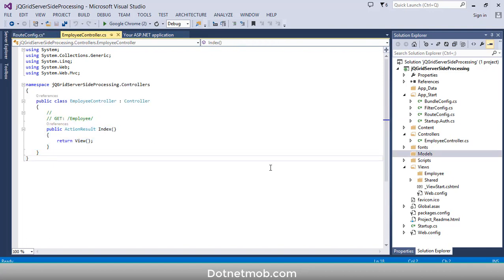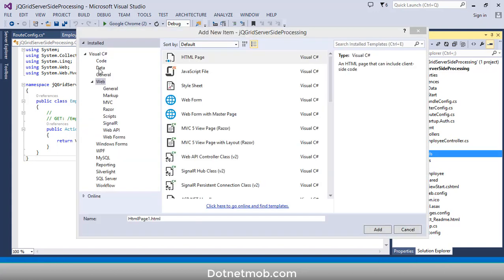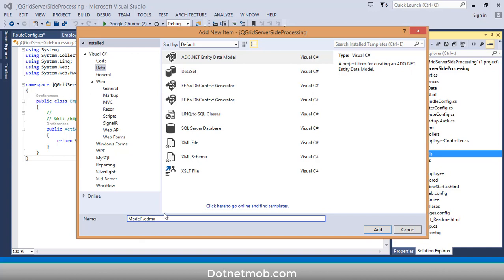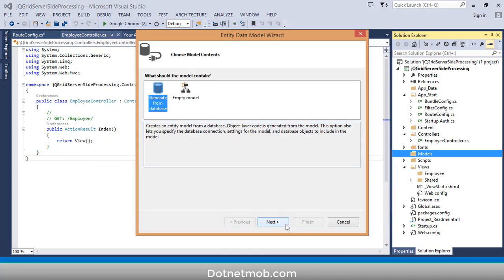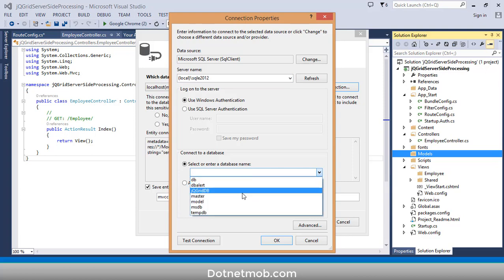Let's add an ADO.NET entity data model for the database. Right click on the models folder, add new item, select data from the left panel, then select ADO.NET entity data model. I will name this model DBModels. Click on add, select generate from database, click on next, click on new connection. Here we need to provide the SQL Server connection details. For me it is localhost\SQLEXPRESS 2012. Then I will select the database from this drop down here, jQGrid DB.